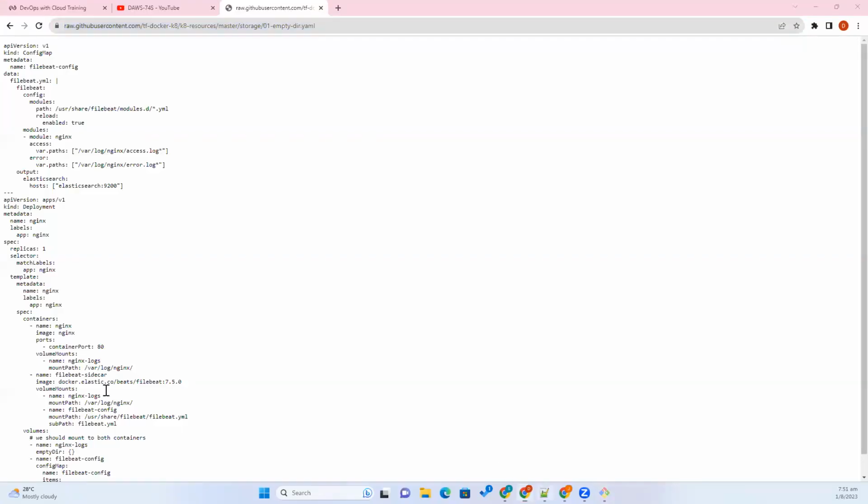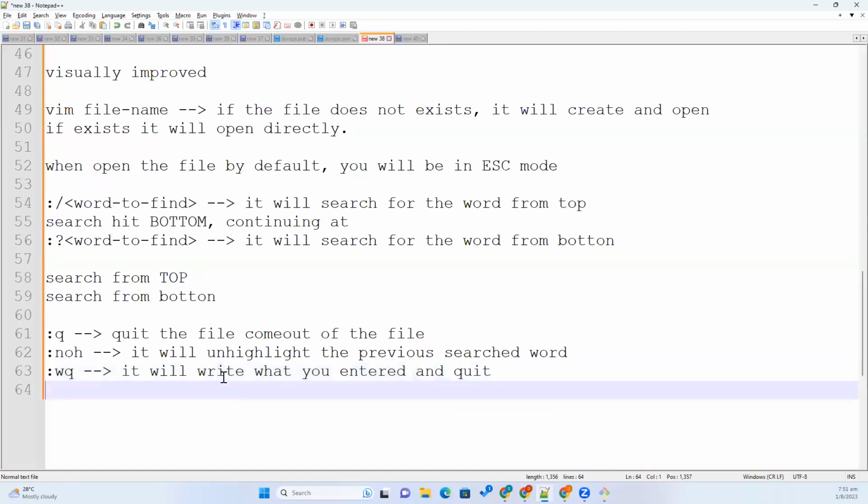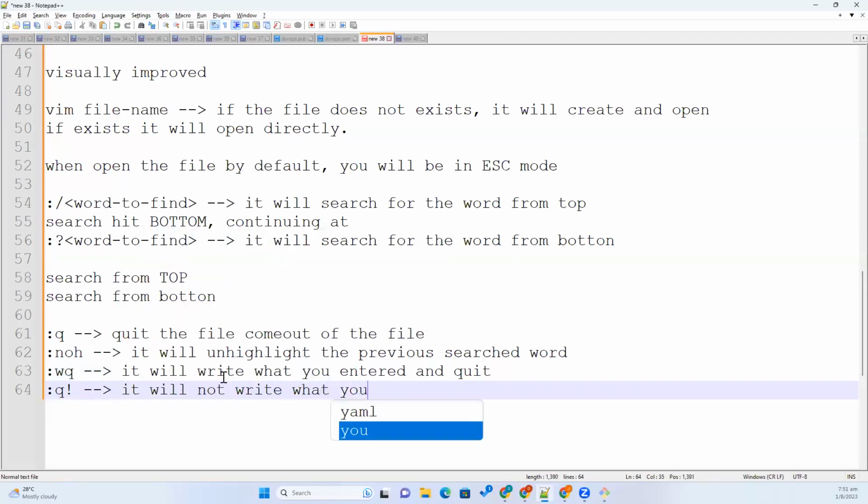Okay. So now the option is colon wq. It will write what you entered and quit. Colon q exclamation mark: it will not write what you entered and quit. Okay. So exclamation mark is used for force quit without writing or without saving. Okay.